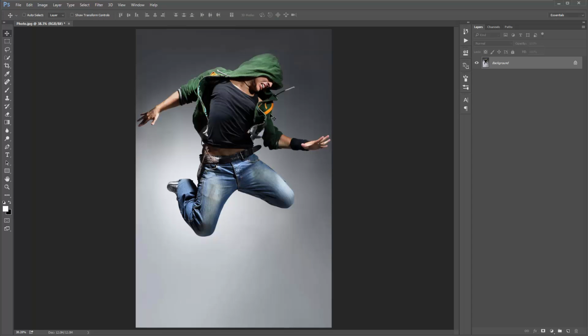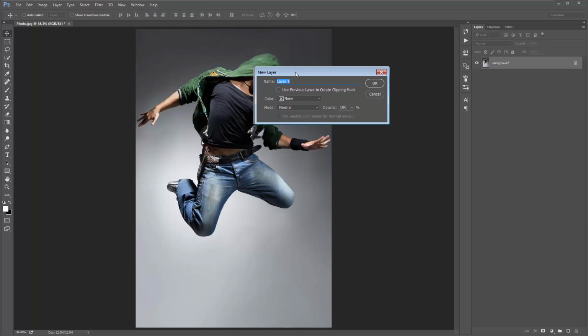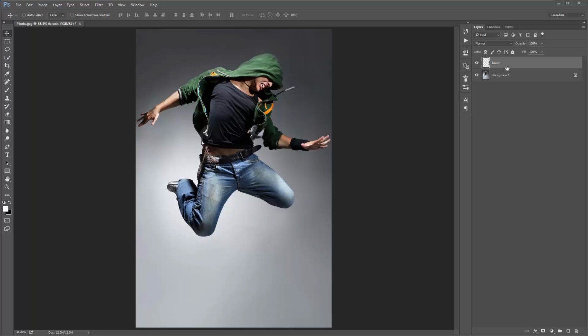Okay, cancel that. So what I need to do now is fill in my subject with a color, okay? So to do that, first I'm going to create a new layer. So go to layer, new layer, and this must be called brush, all lowercase. The action won't work at all if you don't create this step, okay? So do that. So I've got my layer called brush, and basically with this layer selected, I want to fill in my subject with any color, okay?